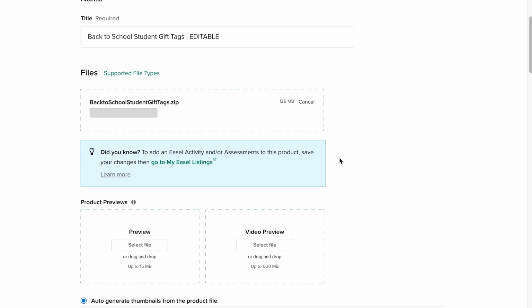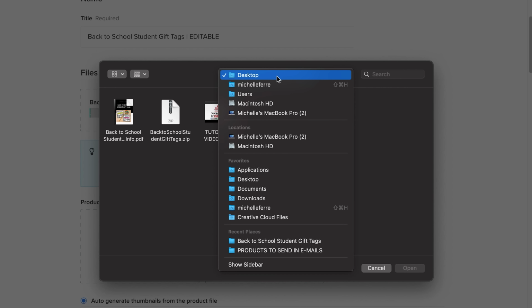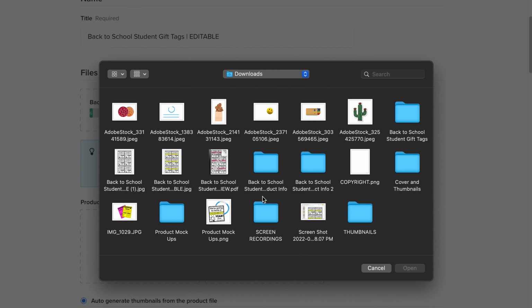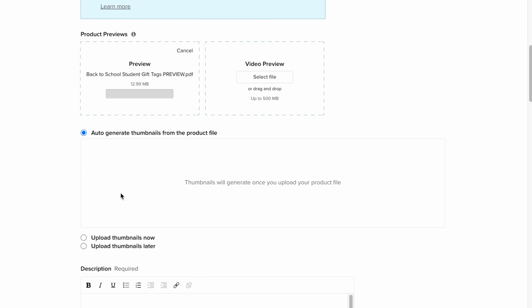While that is uploading, I can go ahead and upload my product preview. So that was under my downloads, too many files, there it is, open. That is now uploading as well.